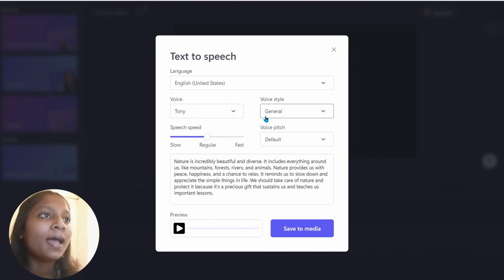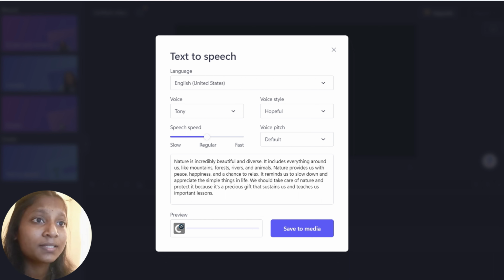Also guys, you can choose the voice style whichever you want. Angry, cheerful. For now I will choose hopeful. It seems good to me. I don't know about yours, you can download it and check. You can also adjust speech speed: slow, regular, fast. I will keep it as default. And you can also choose voice pitch: extra low, low, medium, high, extra high, default. For now I will choose the default only. Okay, so let's play it.